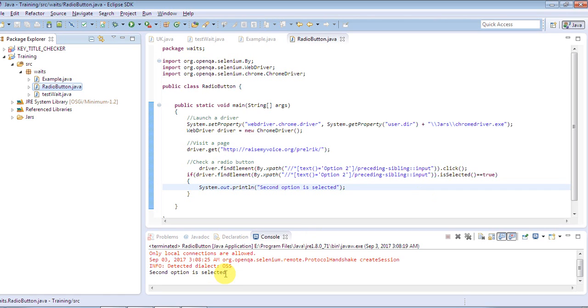Right, so that's all, and this is how you can handle the radio buttons and checkboxes in your Selenium program.